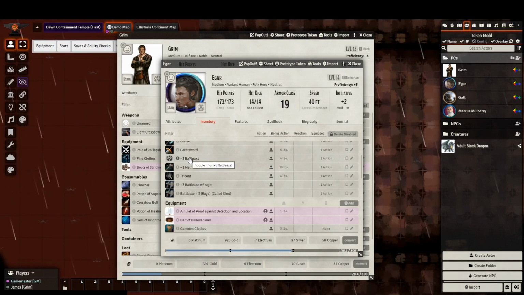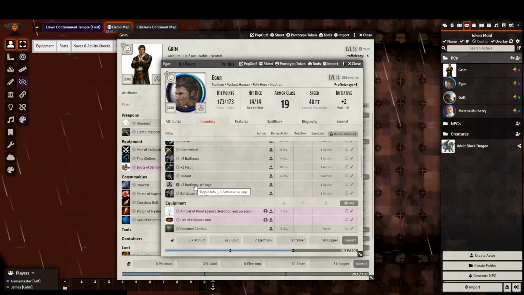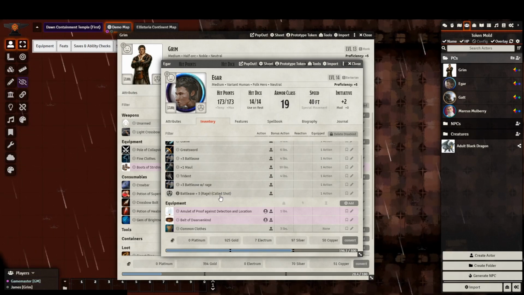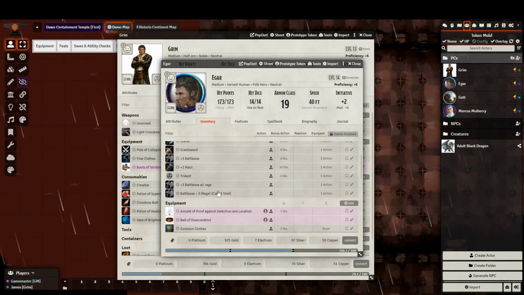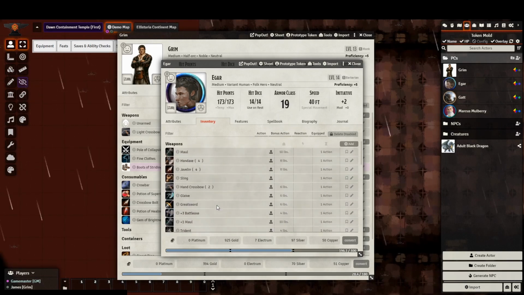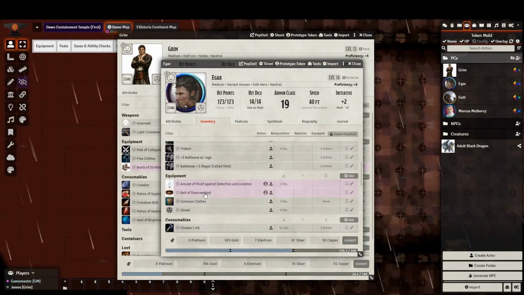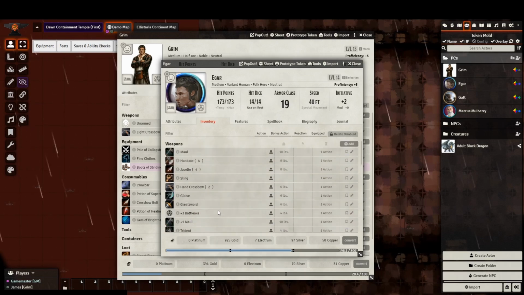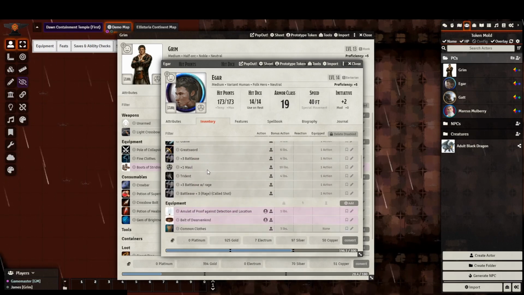He's got his +3 battle axe. He's got his +3 battle axe with rage. Effectively, 2 different weapons if he's using rage or not. And same if he's going to use Great Weapon Master or Divine Fury, which he hasn't added. But if he wants it to be convenient, he'll have to manually edit it. Otherwise, he will have to just type in the roll manually.